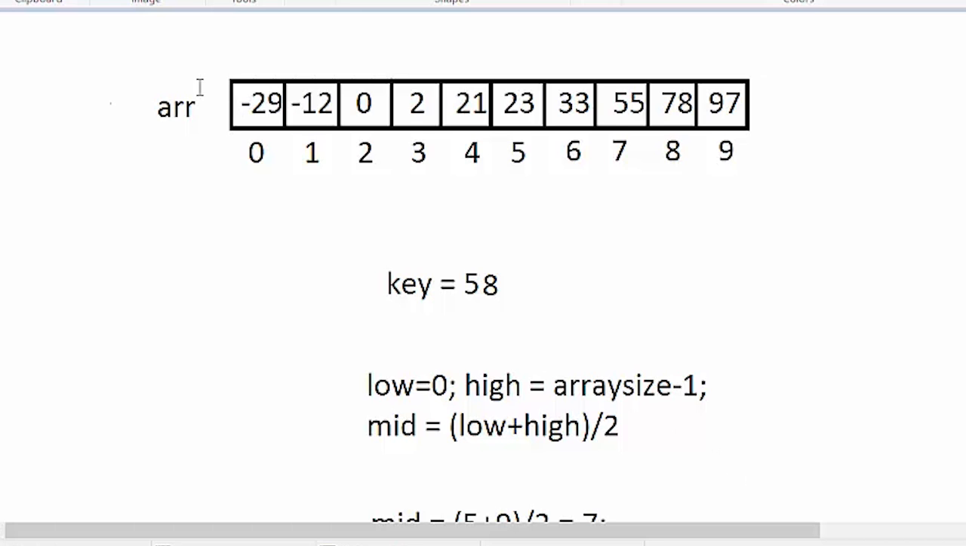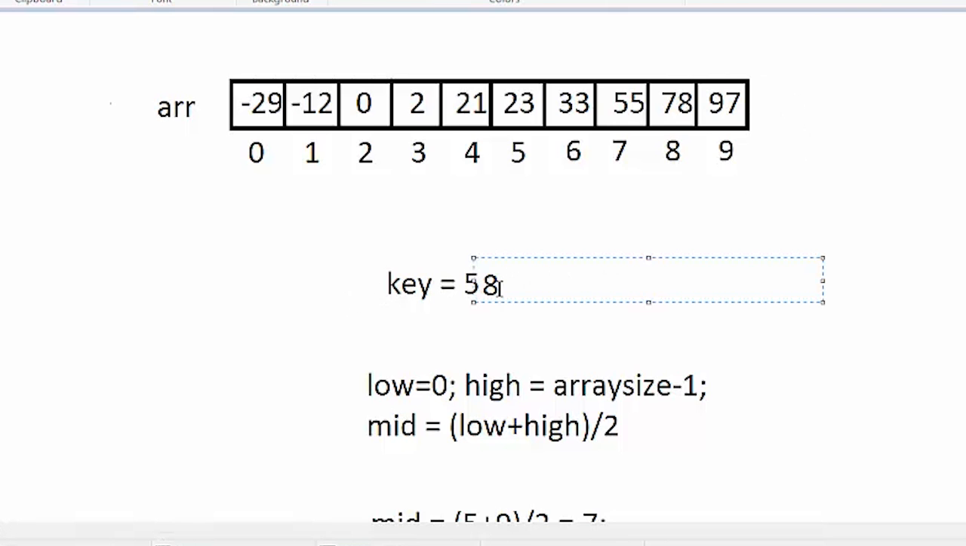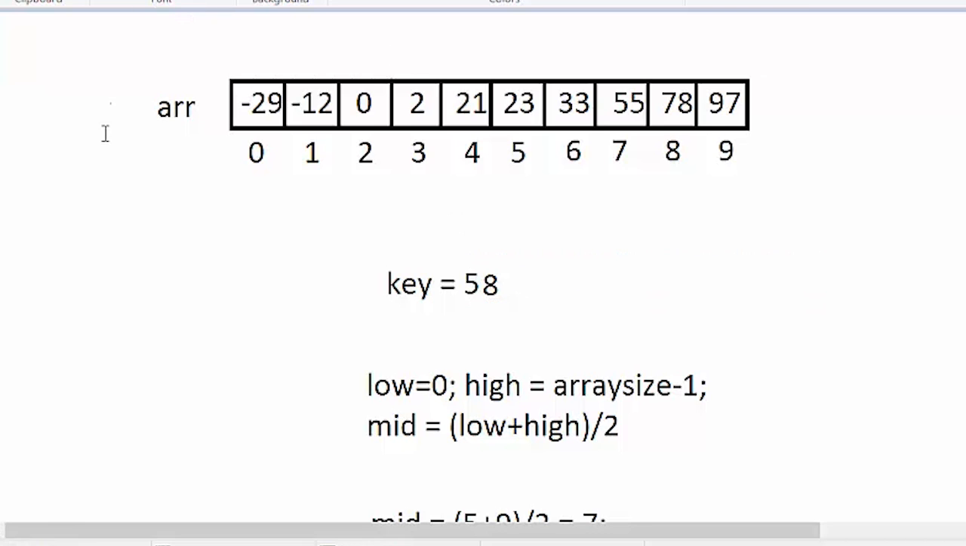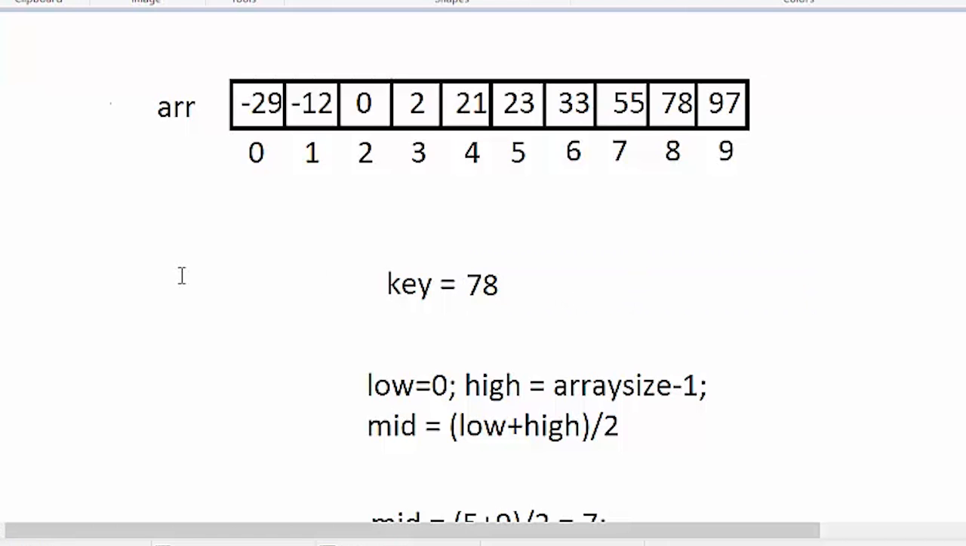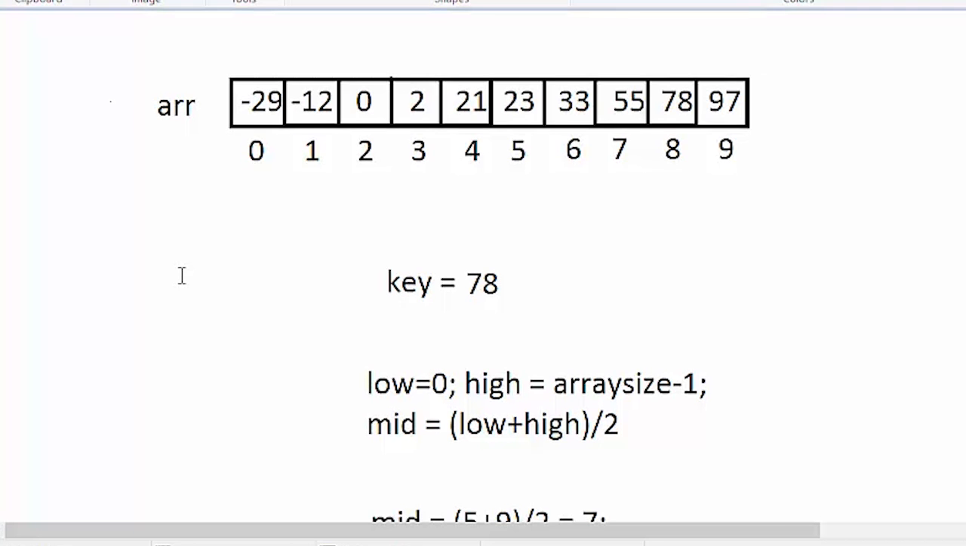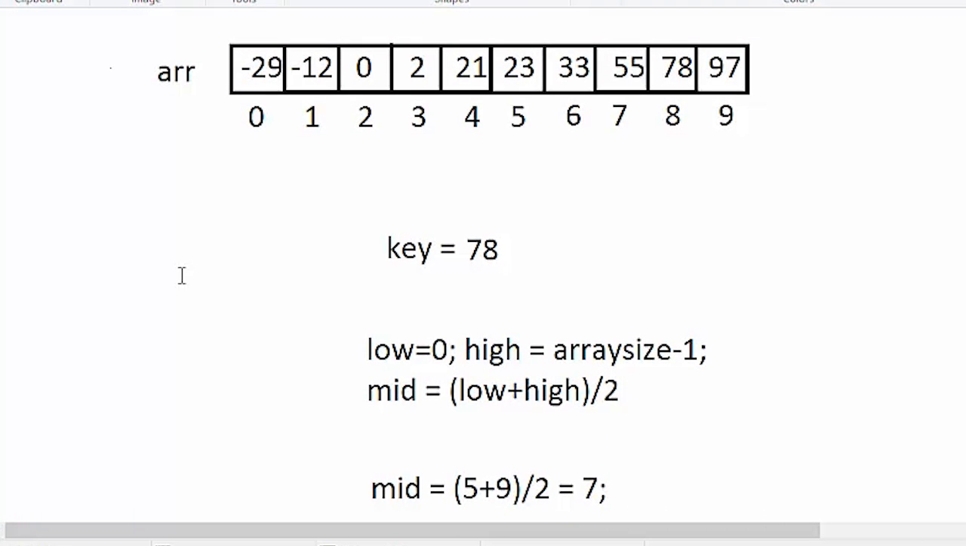For example, in this case, we have an array. Now as you can see, this is a sorted array. Binary search can only be applied on a sorted array. Okay, so here we need to find whether the key 78 is present in the array or not. What binary search does is it finds in logarithmic time whether the element is there in the array or not.